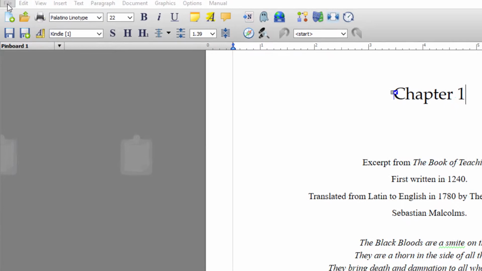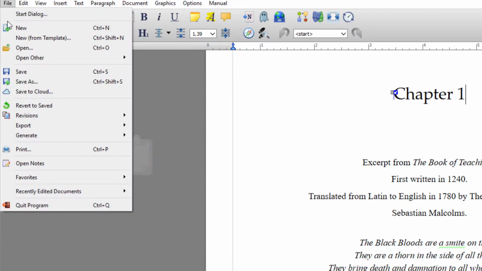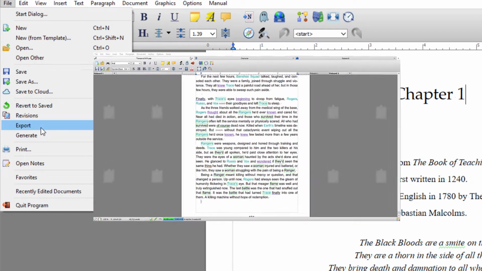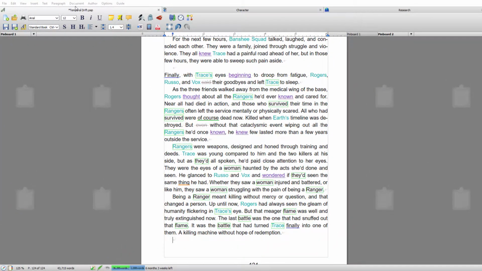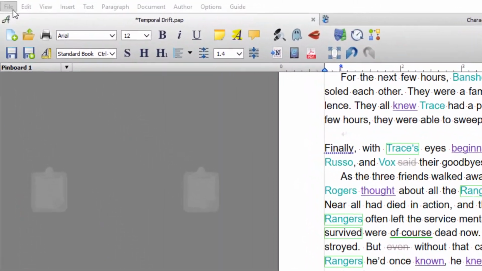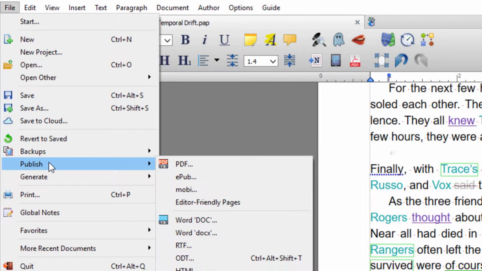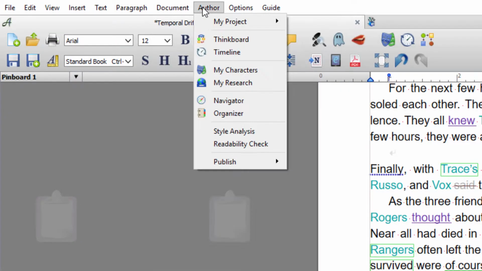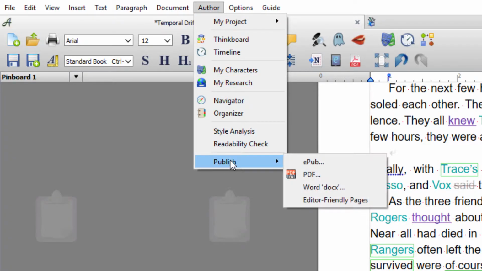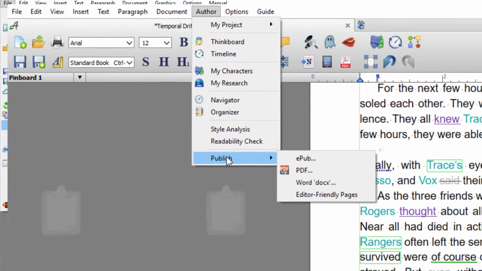Okay, so to export to ebook, you would come up to File. Okay, so since making the export videos, Papyrus has had an update. So instead of export, in the File menu, it's now called Publish. And you can also export or publish your files from this new menu called Author, and you come down to Publish again. And from here, you can publish to Word, PDF, and eBook.